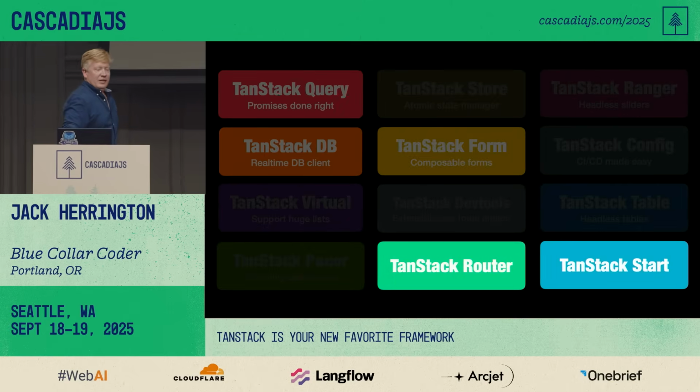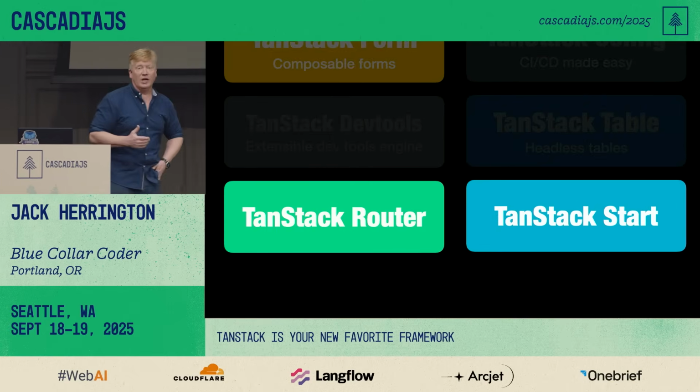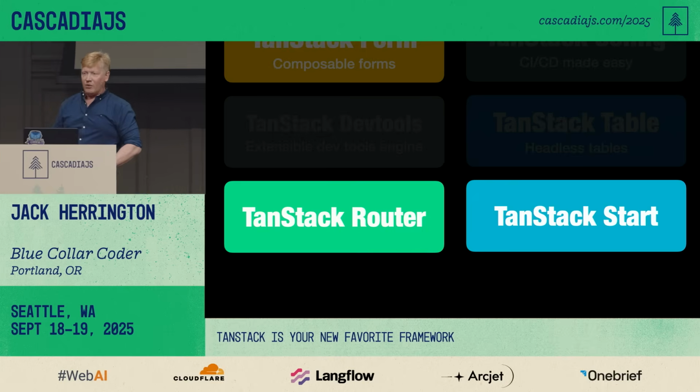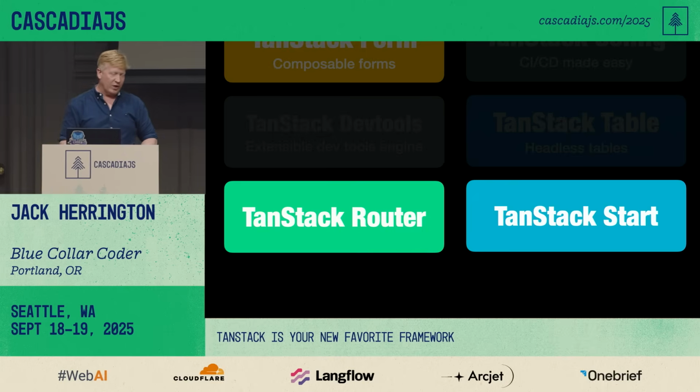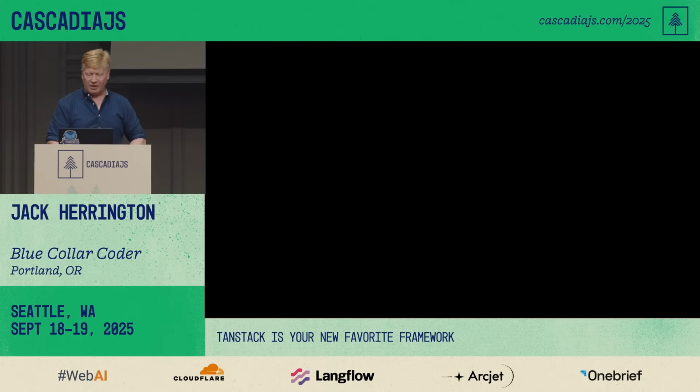OK. There we go. TanStack Router and TanStack Start. So if you want to do basic code-based routing, things like that, we have our version of React Router called TanStack Router. And then we've got TanStack Start, which adds on all of the SSR and all the serving capabilities based on top of that.